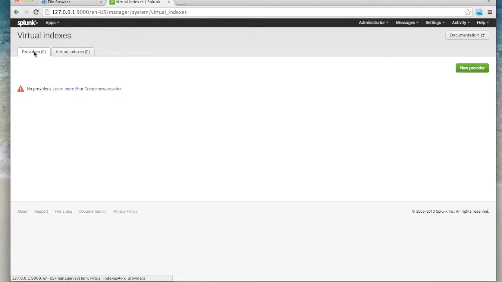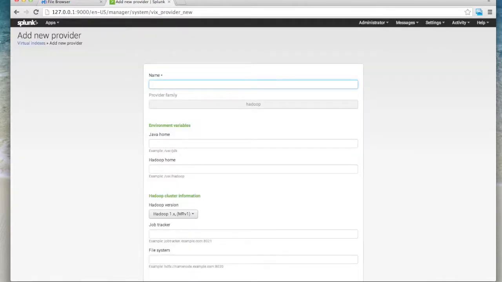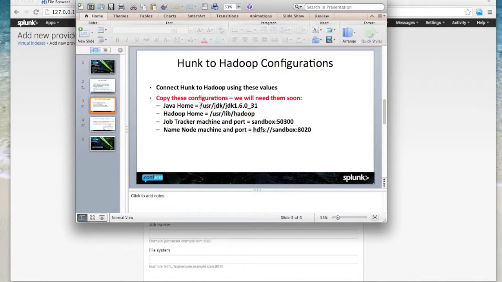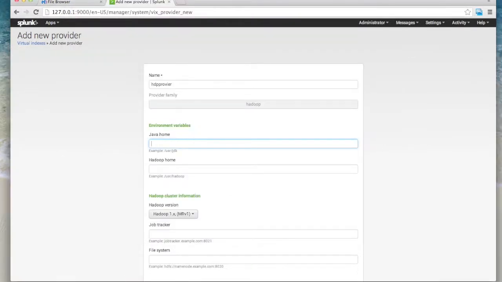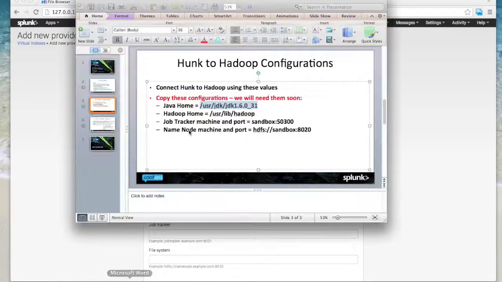The very first thing to do is to create a new provider, and we're going to give it the name HDP provider, and the Java home, as we discovered earlier, is the following location. So I'm going to simply copy it from the slide, and the Hadoop home is /usr/lib/hadoop. Again, copy and paste.